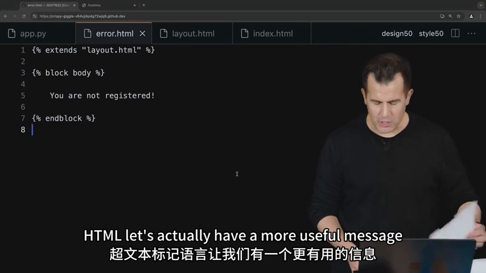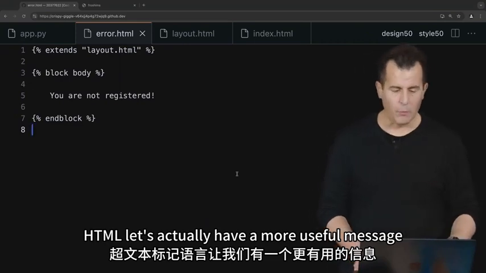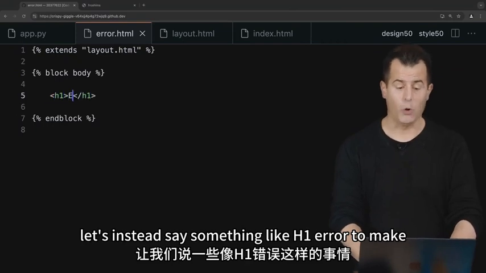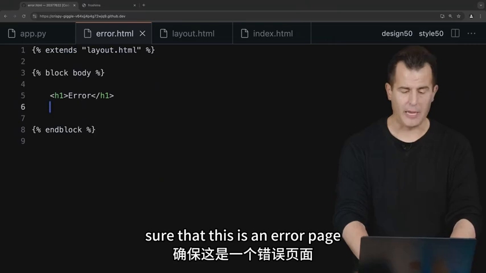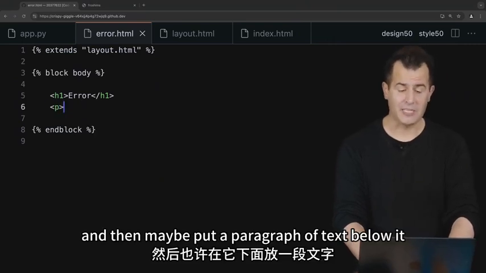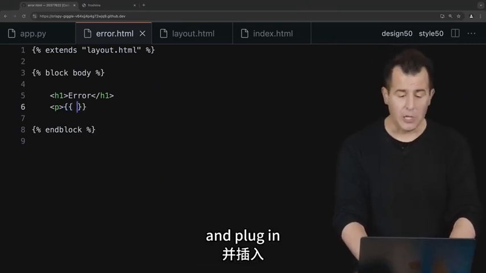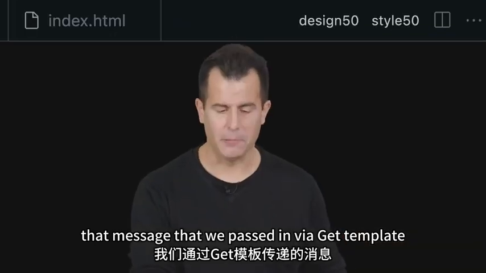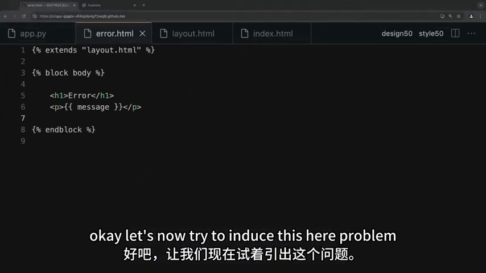But in error.html, let's actually have a more useful message. Instead of just saying, you are not registered, let's instead say something like h1 error to make clear that this is an error page, and then maybe put a paragraph of text below it, even though it's succinct, and plug in that message that we passed in via getTemplate. OK, let's now try to induce this problem.